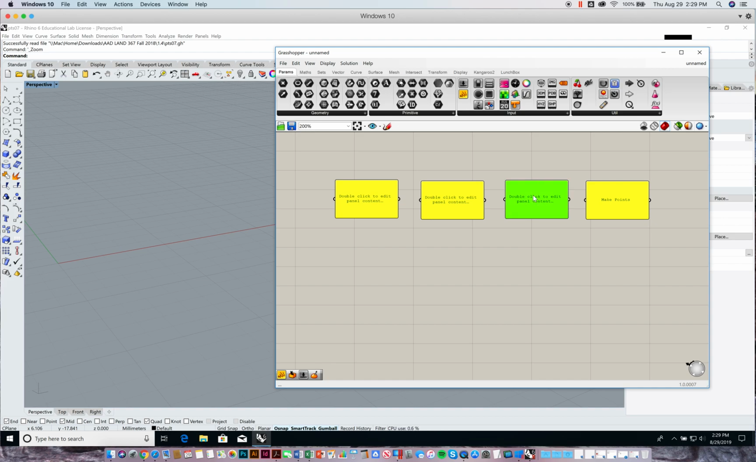Now, what do I have to do in order to make points? I have to make x, y, and z coordinates, right? And we talked about that. X, y, and z coordinates by making numbers, making a list of numbers. All right, so how do I make a list of numbers? We talked about using the series widget. So I'm going to go ahead and put in parentheses here, series.